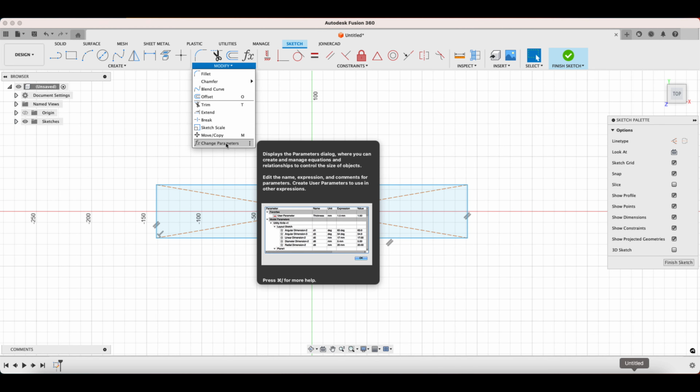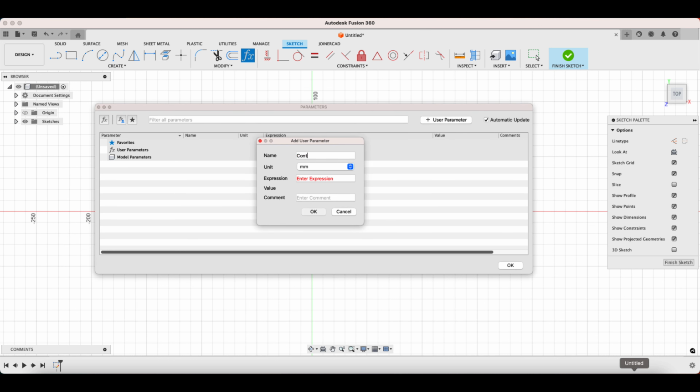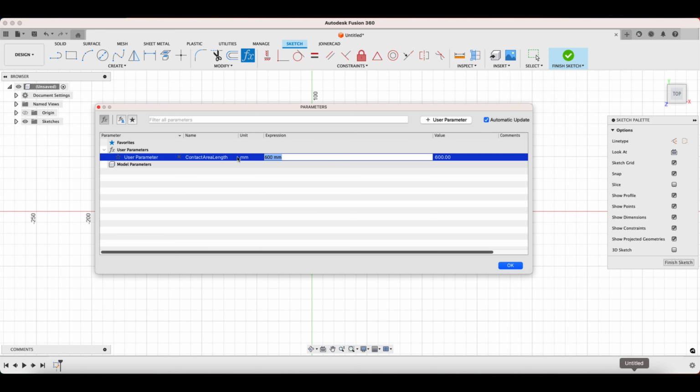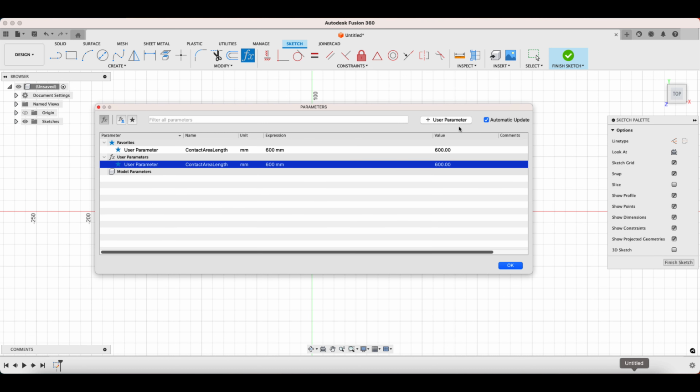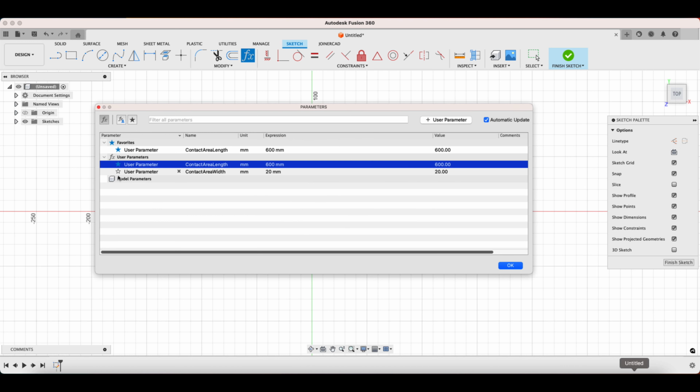I call up the dialog window and create two user parameters, contact area length and contact area width. I set them to relative values of 600 millimeters and 20 millimeters. These values will be automatically changed by the system during insertion, so the values given are only for the initial creation and management of the contact area.